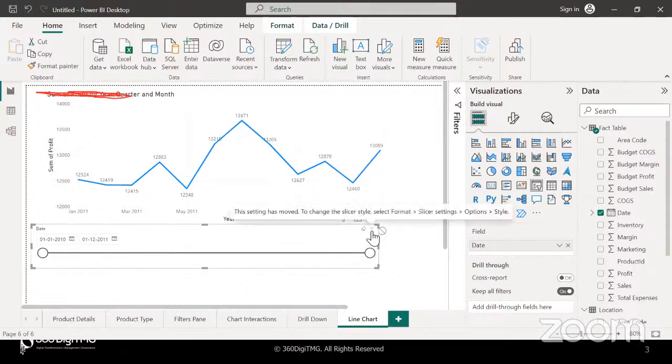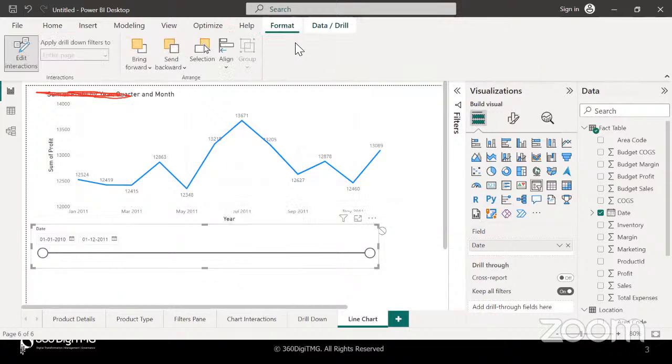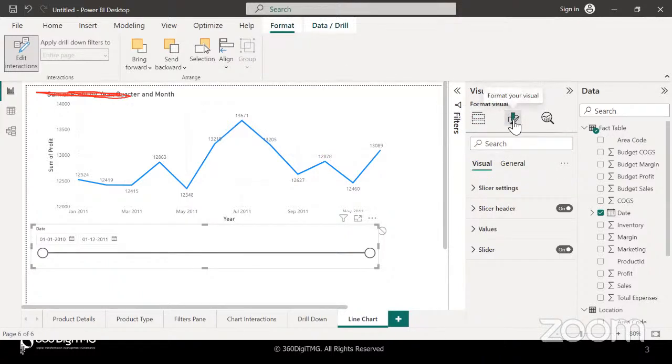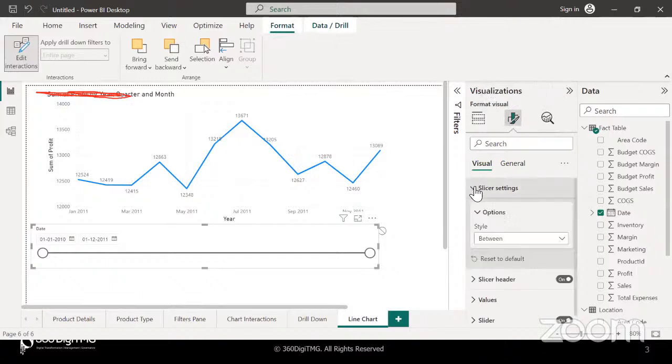The other option that we have is, earlier when we clicked here, we used to get... now we must go to format, slicer settings, options, and then go to style. Format, this format, not that format, this format, slicer settings, options. Right now it is called between. So we can choose the range of dates. We can change the begin date as well as the end date, and we can see the data in between.